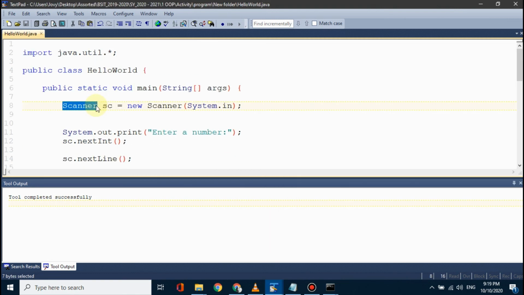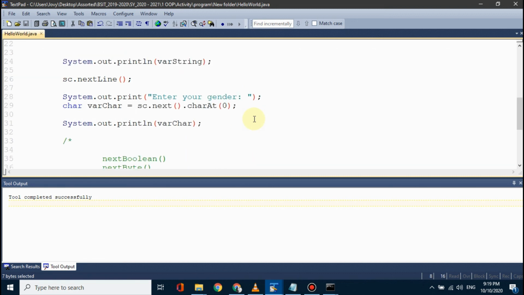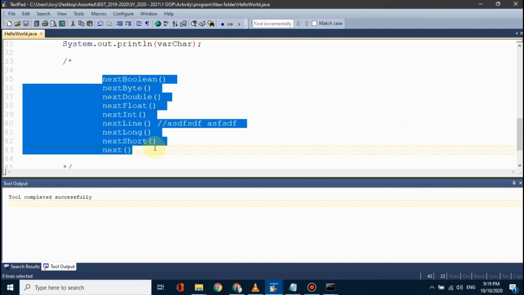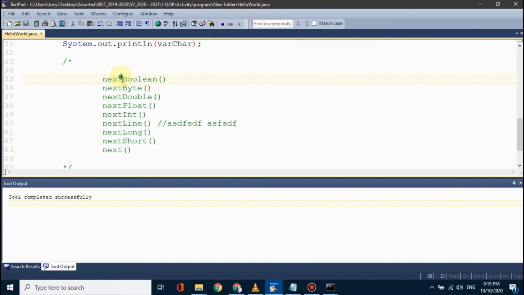It gives our user the capability to input data. There are a lot of methods to play around with for us to input different kinds of data, from boolean to byte, double, float, integer, and string, which is nextLine and next. And then we also have to associate our next with this method charAt, for us to be able to display character data only.